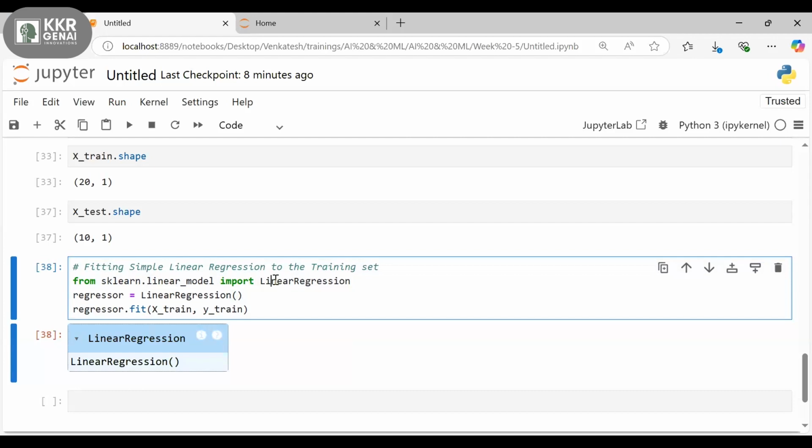Okay, I call the linear regression class, initializing the object, which is called the regressor. With the object, I'm calling the class. Then I'm using fit, which is nothing but how you train the model. To train the model, we use the fit method. Then I'm passing the input and output data, that is x train and y train, to my model.